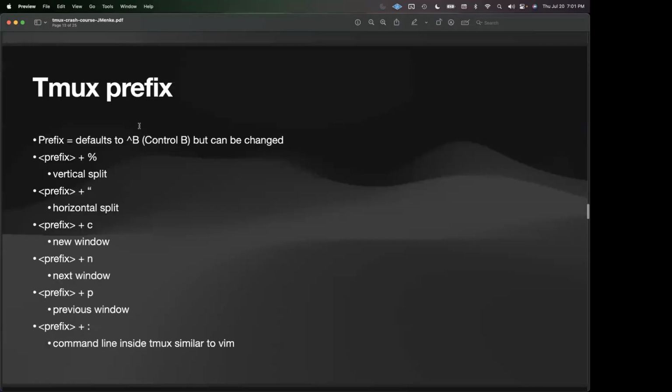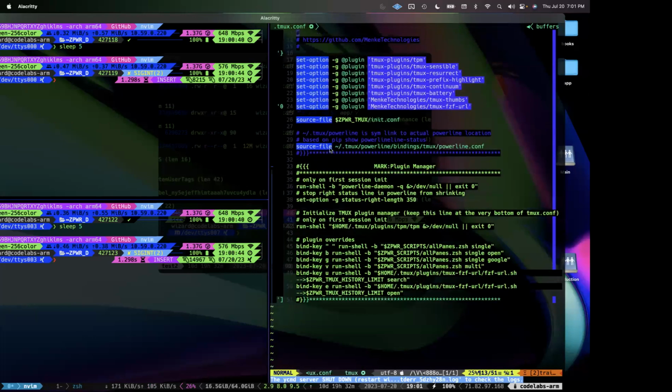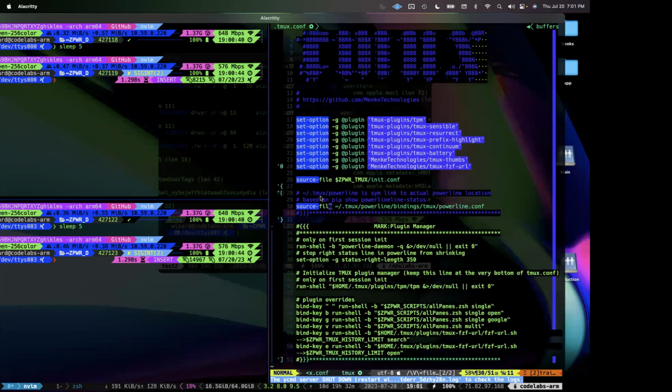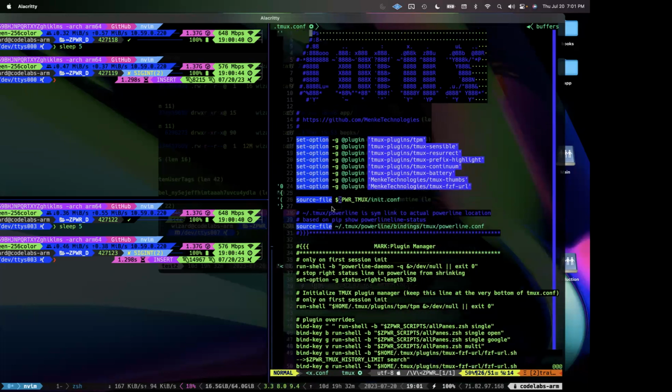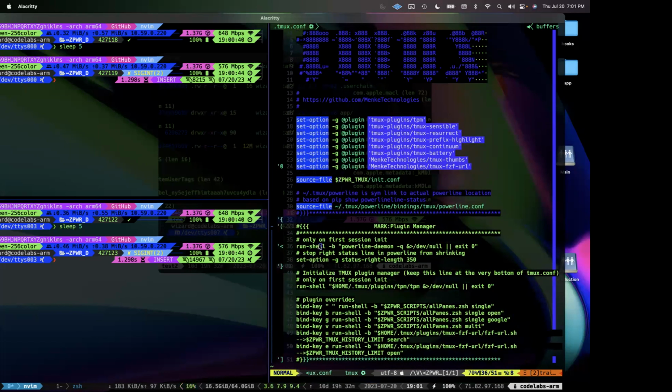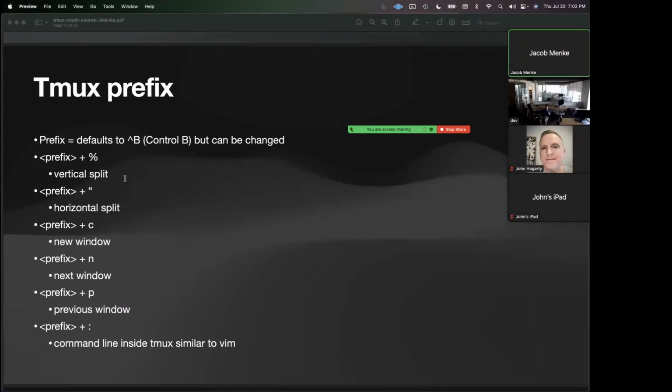So the prefix defaults to control B, but you can change it to whatever you want in your Tmux config file. Your main Tmux config file is in your home directory, tmux.conf, right? And this is the main config file. Like I mentioned before, you put any subcommand in this file and it gets run sequentially when Tmux starts, when the server starts. And there's a whole variety of things you can do with configuring Tmux. There's a lot.